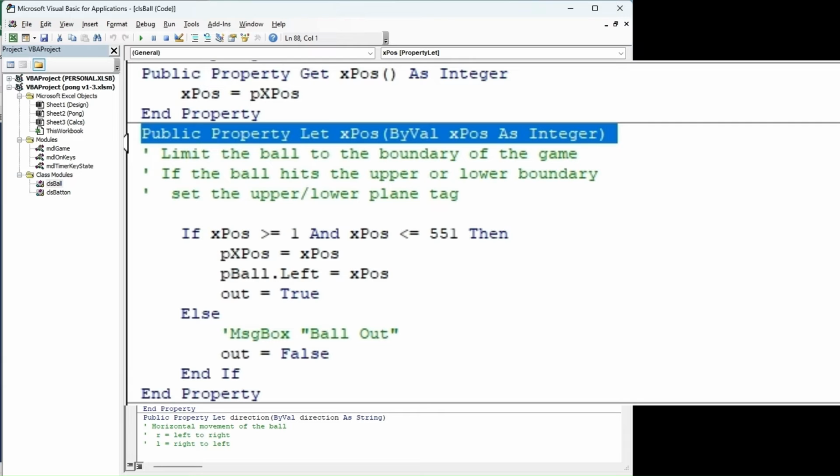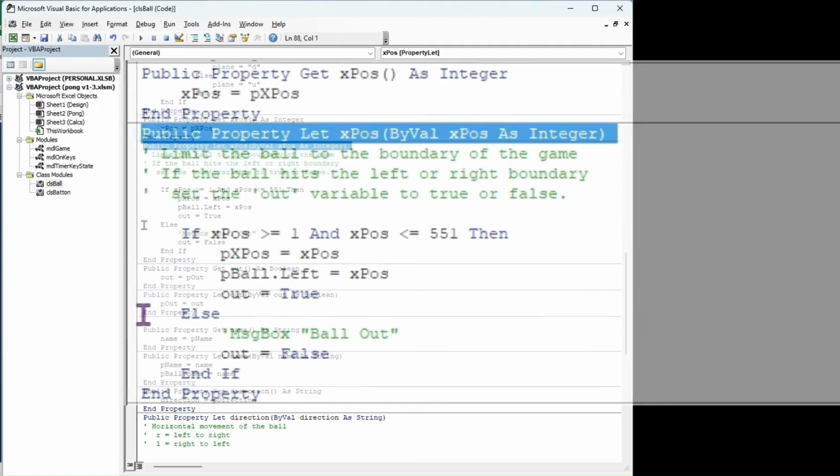XPOS, we have a little more coding here. The property for XPOS tests whether the ball is in play or out of play. And what we say here is if XPOS is equal or greater than 1 or less than or equal to 551, which is the left and right boundaries. If the ball is in between these positions, then the ball is in play, and we set the out variable to true. If it's not in play, then it must be out, and we set the out variable to false. And this is how we recognize whether a player has scored a point or not.